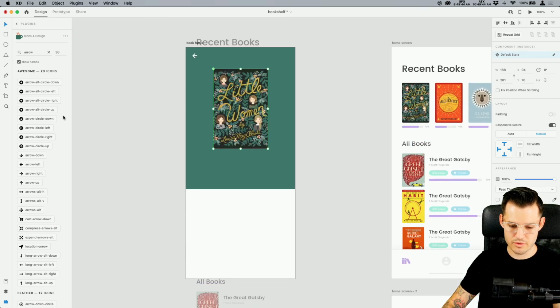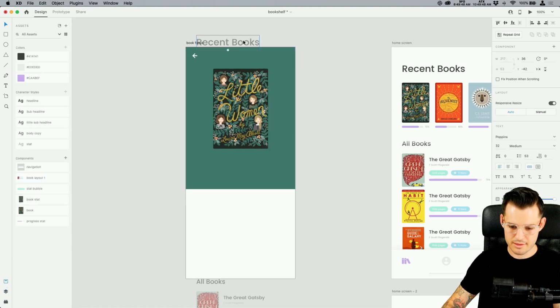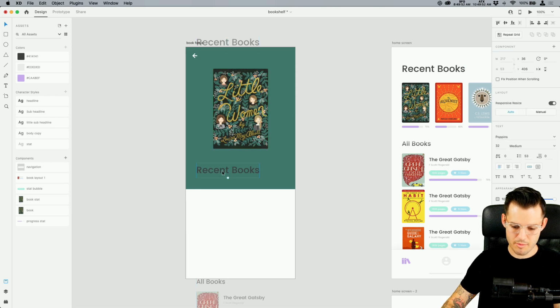So let's go back to our assets panel and take something like this and pop it in. Now remember, this has a style that it's using, but we can override that style. So why don't we just make it white? That could be nice. We'll call this Little Women. I actually own this book. It's sitting on my bookshelf right behind me. It's a great classic if you haven't read it. Okay.